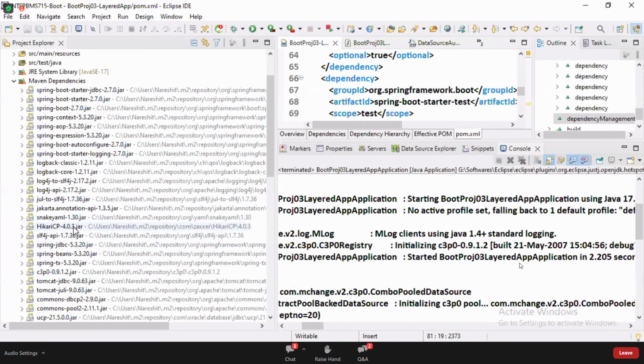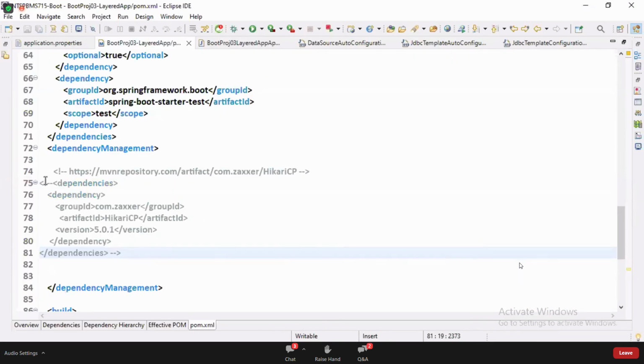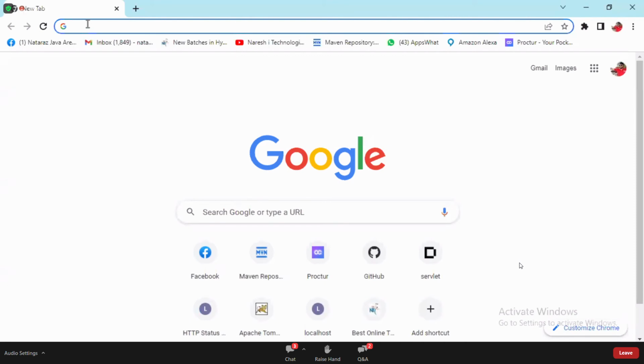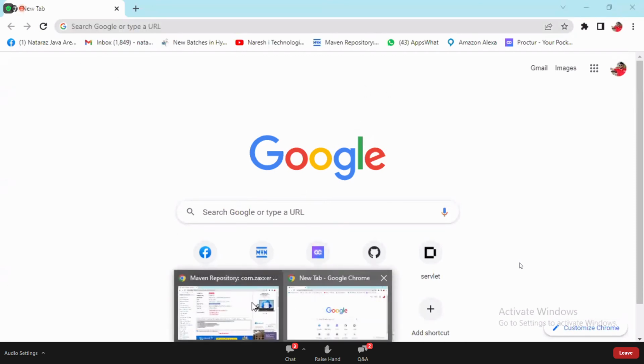Hikari CP 4.0.3. I hope you are believing my statements and practicals. Now, I don't want 4.0.3. I want something else, some other version, lower version or upper version. Then we can mention it. This is relevant to the jar file. No, sir. Spring version also I want to change. Spring version also I would like to change, Babu.